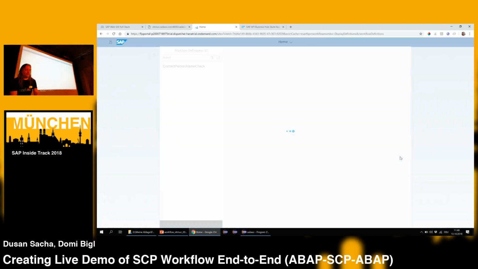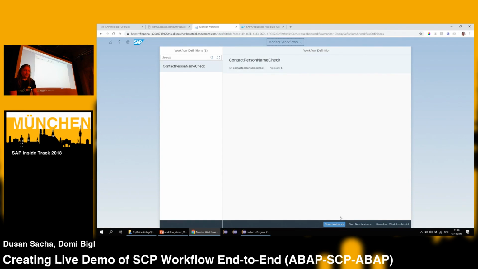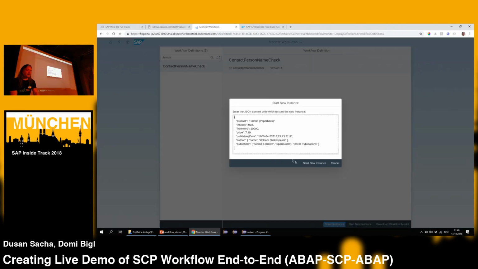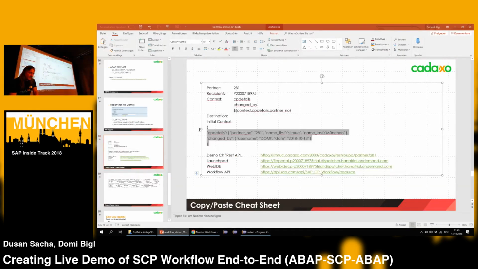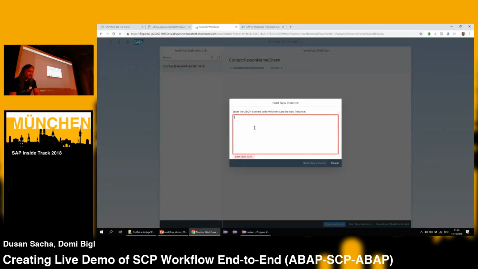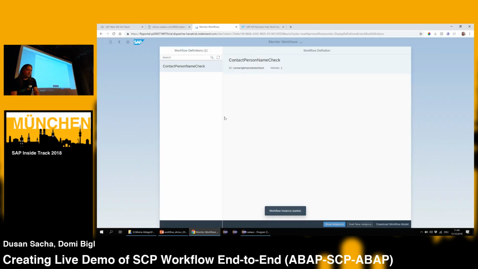So now let's try to start an instance from the definition monitor. There's the small button, start the instance. Here you have a dummy JSON, which is provided by SAP, and is useless for our scenario. We will use this initial context. So here we have the object CP details with a partner number 281, with a first name and a last name, and also the information who changed this contact person last. We will start this instance now, so it will create a new instance of this workflow definition.